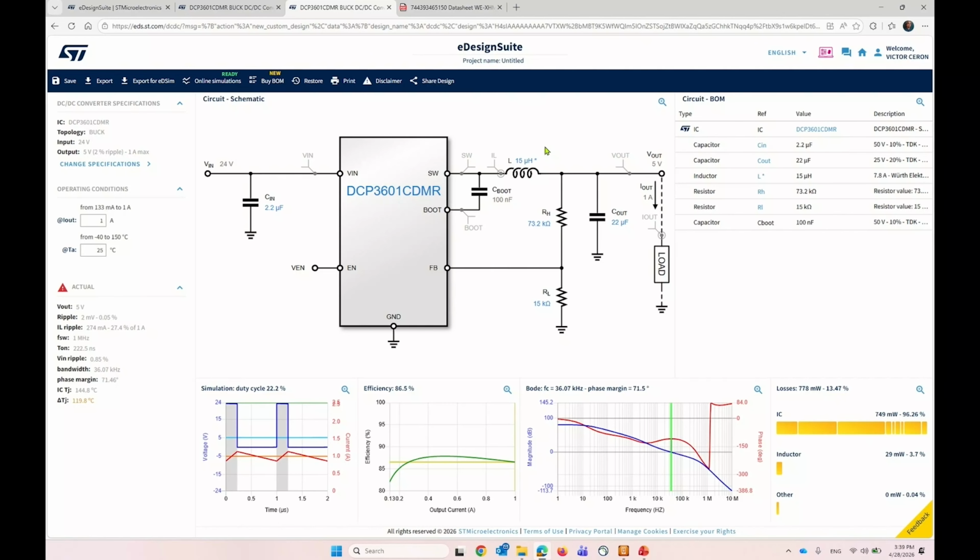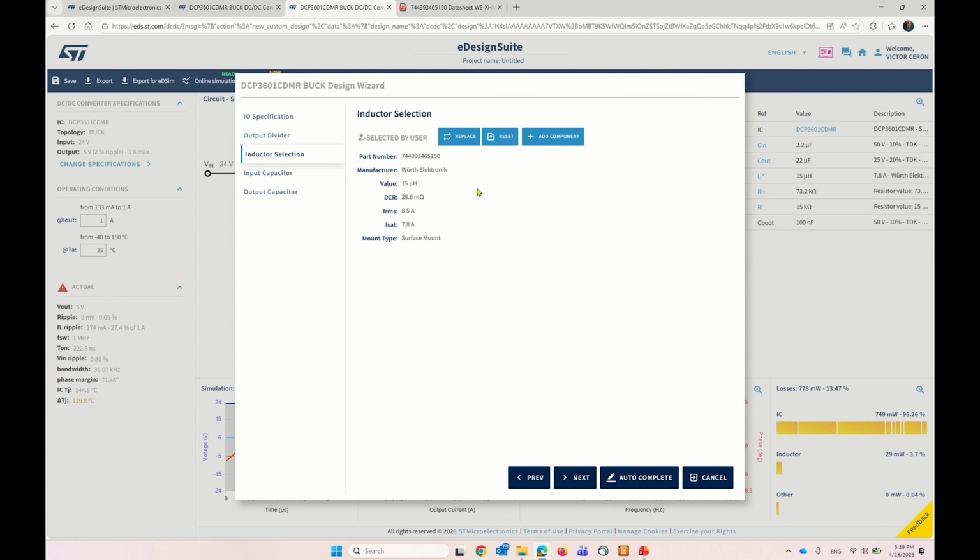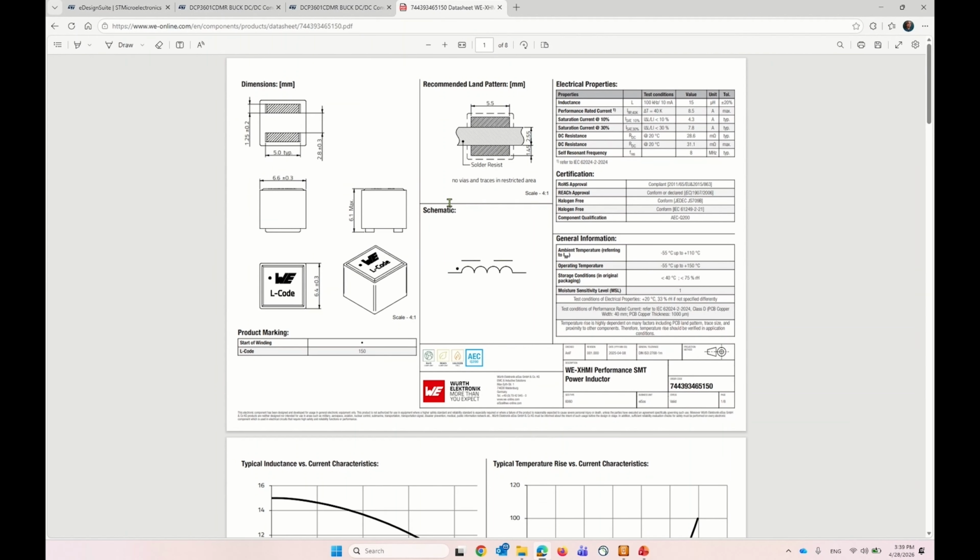So we are going to include an inductor from our partners from Wurth, and the device we're going to include is the 74439346515 inductor, which is comparable to the one that eDesignSuite already suggested. So you can see here the datasheet.